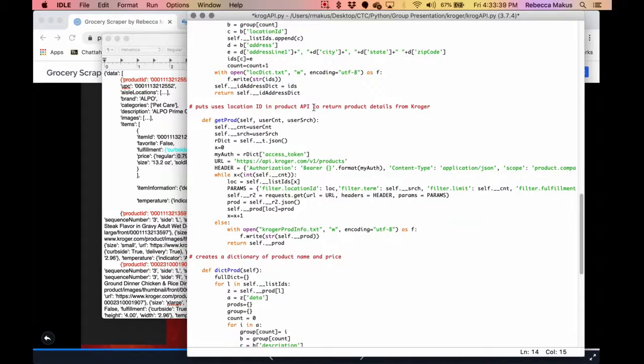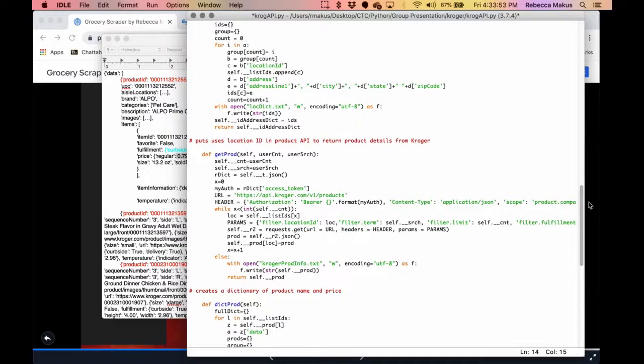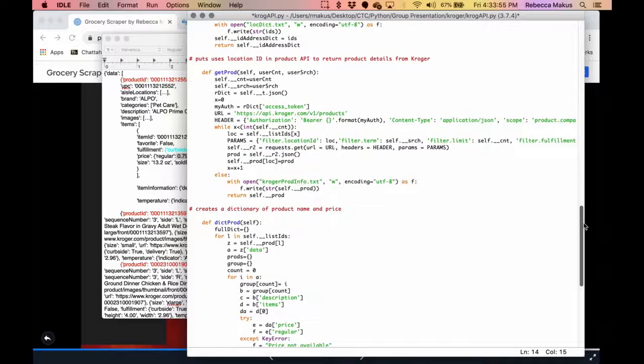Then once I get the location IDs, I put those into the product API, and I send out another request using the access token to get all the products. So the user determines how many products they want returned. So if they select the number 5, they will get 5 stores, 5 Krogers with 5 products at each Kroger.